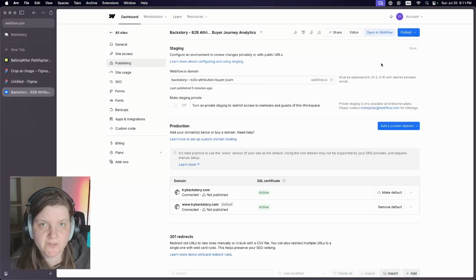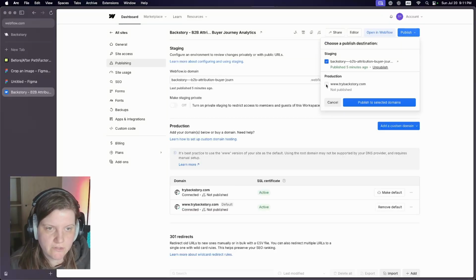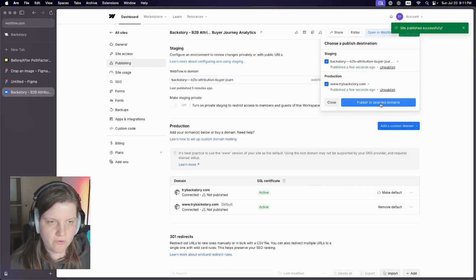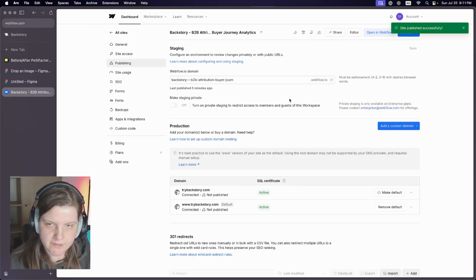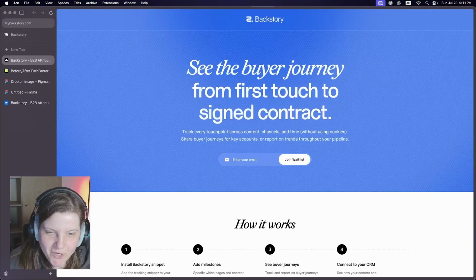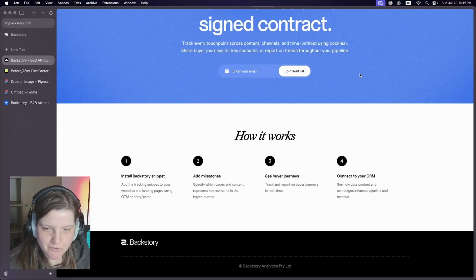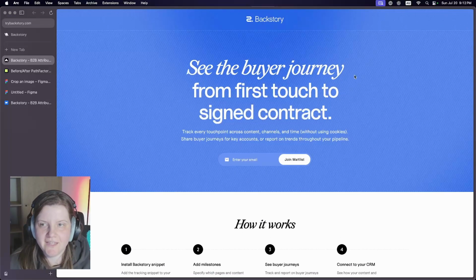Cool, so it looks like the SSL certificate has been provisioned. I'm going to publish it. It'll be interesting to see if this already works or if it's going to take more time for DNS updates to propagate. It works. We have a waitlist website, pretty basic waitlist website, but a waitlist website nonetheless.